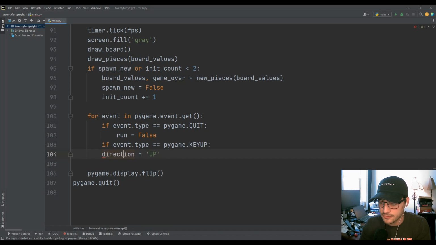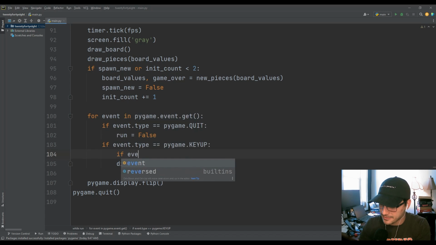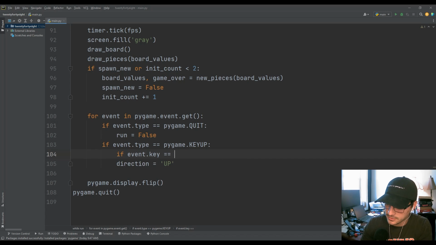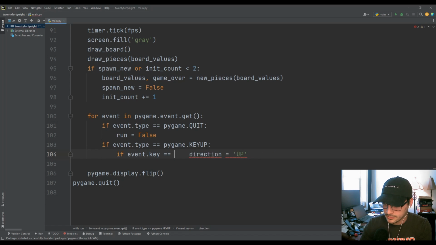And so I'm just going to make a new variable that I'll call direction. And depending on what key you press, so I need one more thing in here. If event.key is equal to, what did I do?